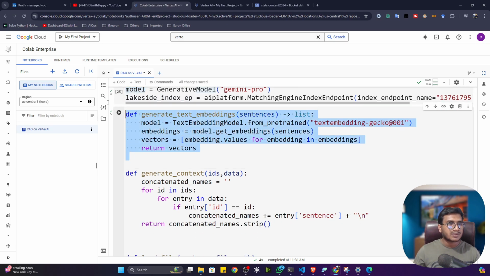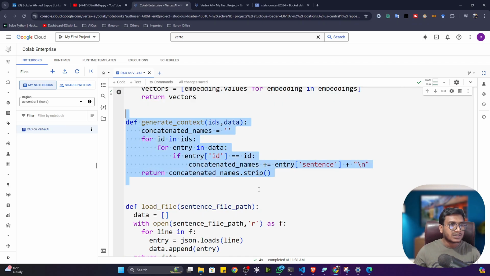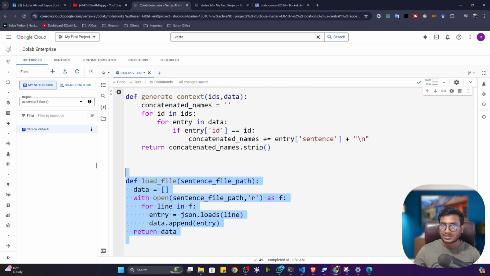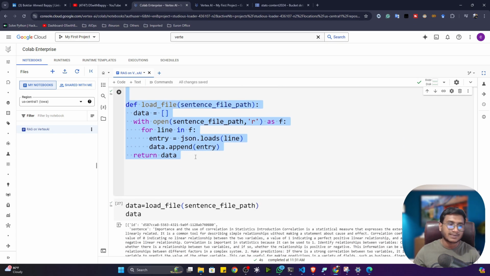Now again, I have written some helper functions. Generate text embedding: that means whatever prompt the user gives, this prompt should also be converted to an embedding. This function will help me do that. Then I've written another function, generate context and load file. That means it will load that documents file and generate the context. If you are performing a similarity search operation, it will give you some ranked results, and with the help of these two functions, it will give the ranked results.